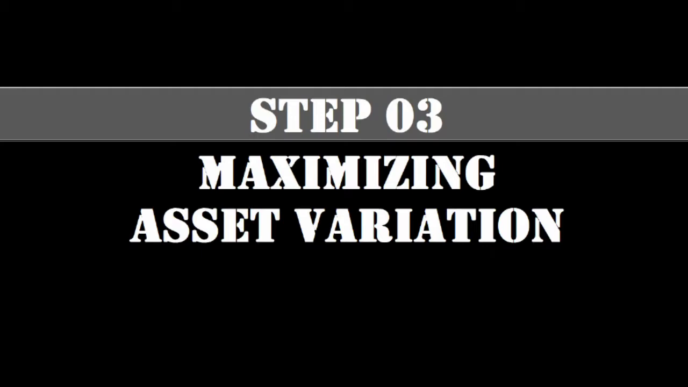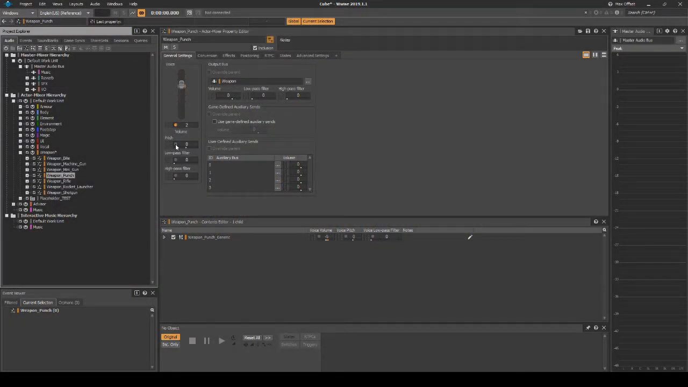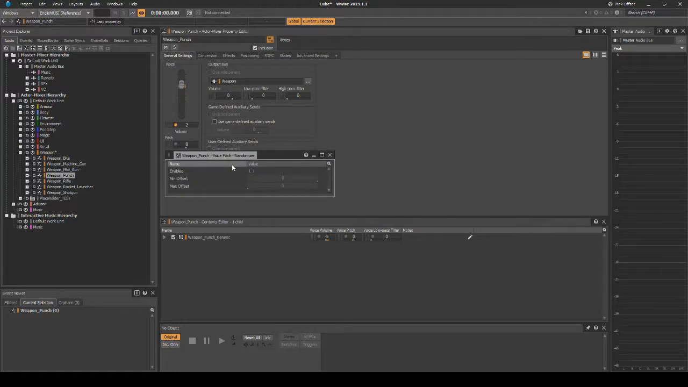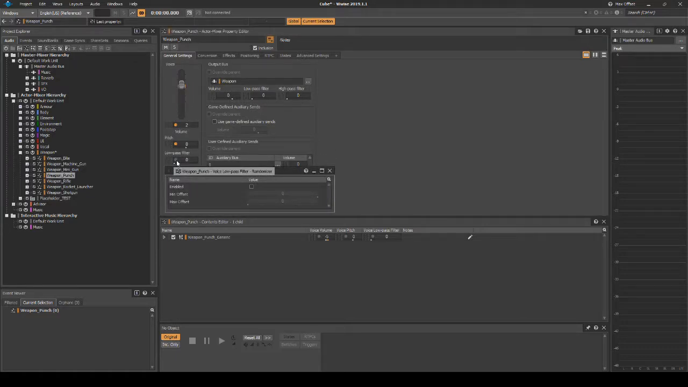In this example, we will use the weapon_punch actor mixer. Click on the pitch randomizer icon. In the randomizer window, click Enabled. Change the min offset value to -120, then change the max offset value to 120. Click on the low pass filter randomizer icon. In the randomizer window, tick Enabled. Leave the min offset value at 0. Change the max offset value to 20.